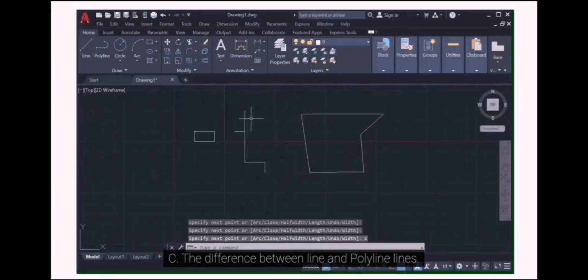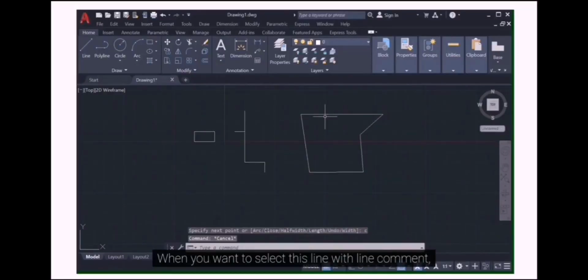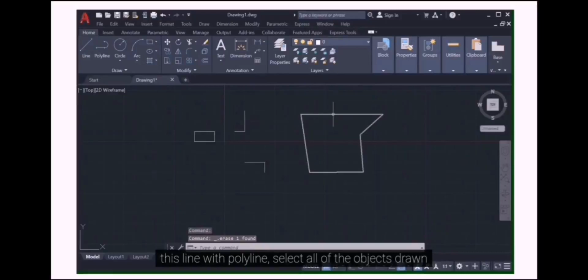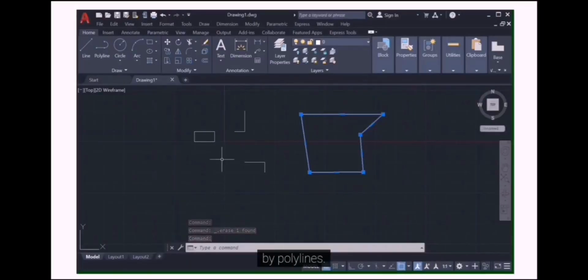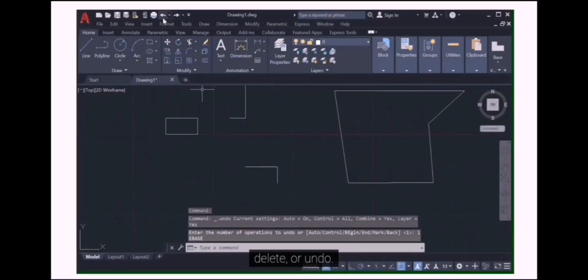The difference between line and polyline: when you select this line drawn with the line command, you can delete or change one segment, but when you want to change this shape drawn with polyline, you select all of the objects drawn by polyline. Delete or undo.